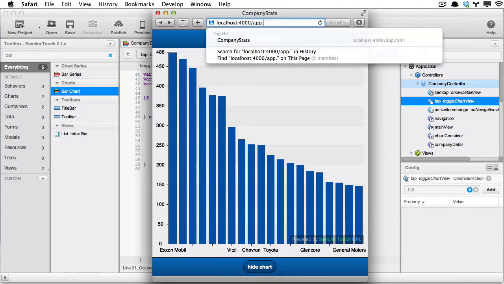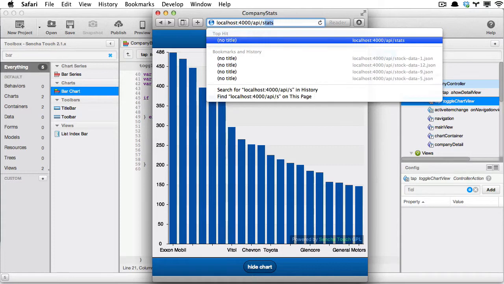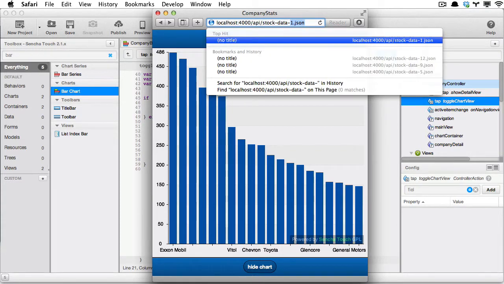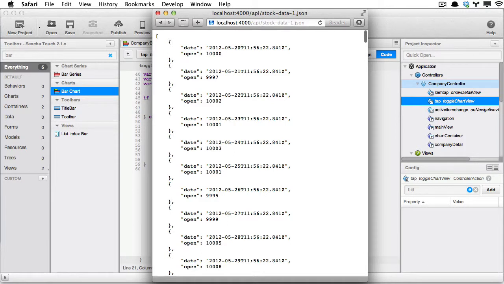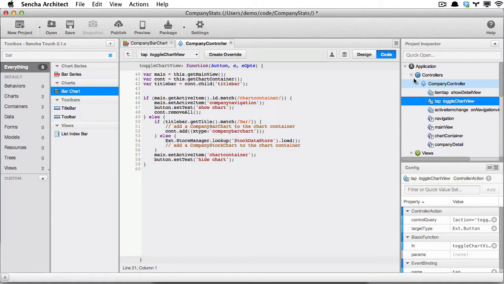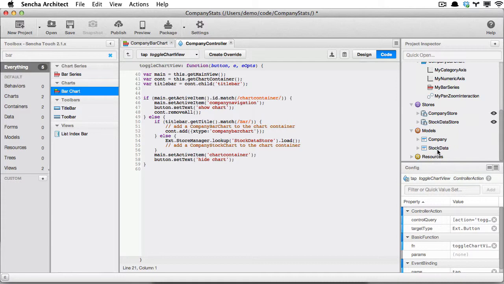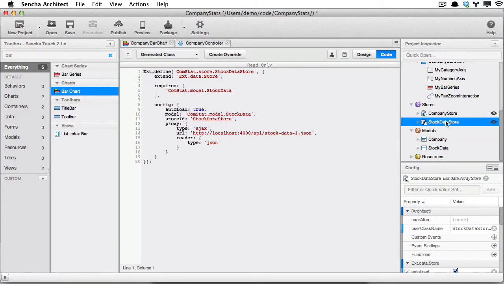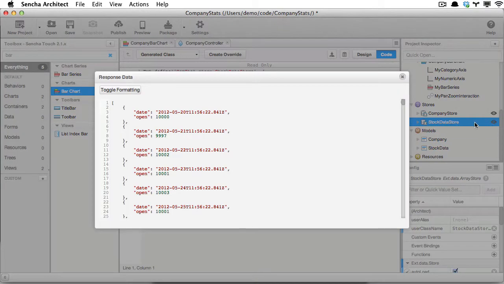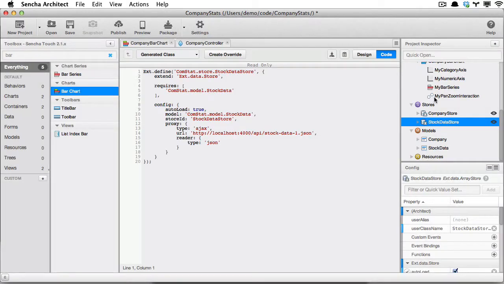The data for the line charts is available at a URL of the form /API/stock_data and then a number.json. This time, each record just has two fields, a date and the opening price. There's a fake dataset for each of the companies, and if we change the digit to the ID of the company whose data we want to look at, we can get it. We've already got a model and store configured to fetch and parse this data, and if I press the View icon, we can view the data right inside Architect.